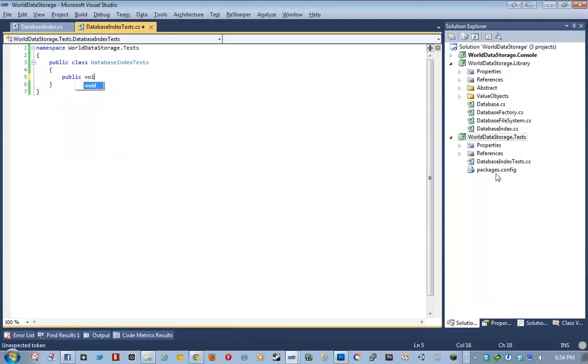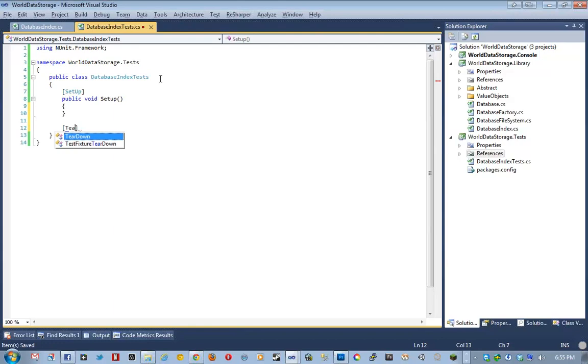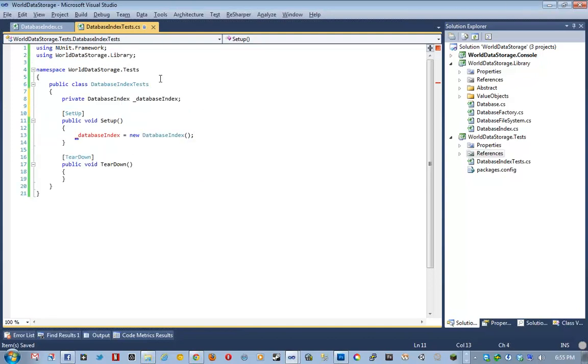All right, so I'm just going to do a setup method. Set up. There we go. And a tear down method. And these guys are just going to go ahead and instantiate a database index. Database index. And then tear down isn't going to do anything at the moment.